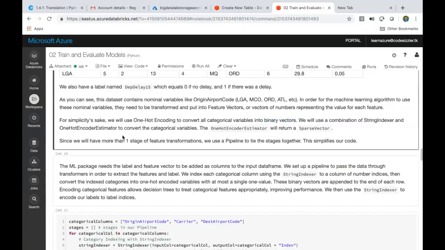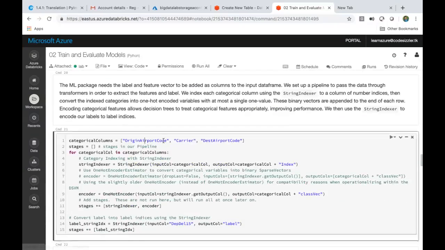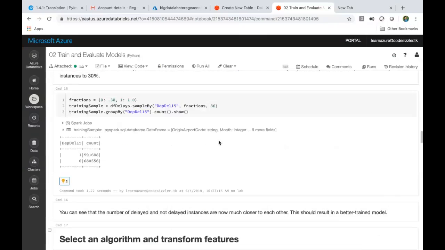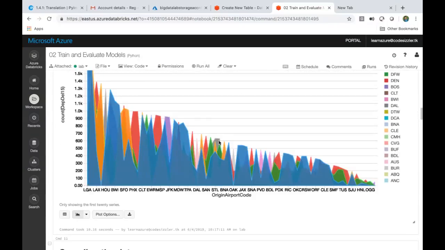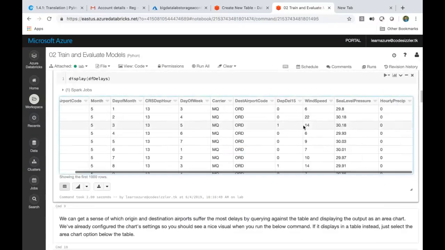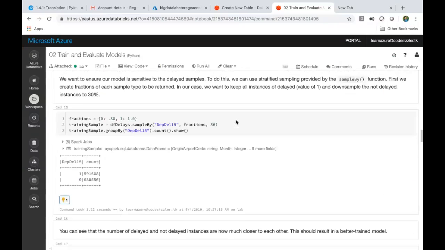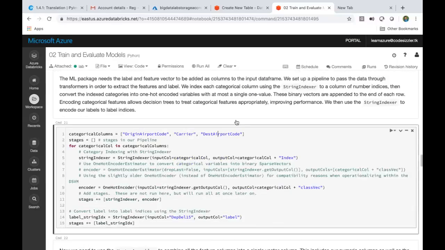Okay, this is stage one. Let me go and show you that. The categorical variables are three here: origin airport code, carrier, and departure code. These three are categorical variables, right? So let's go, I have defined it. See here, I defined a list called categorical columns. This is the most important thing.